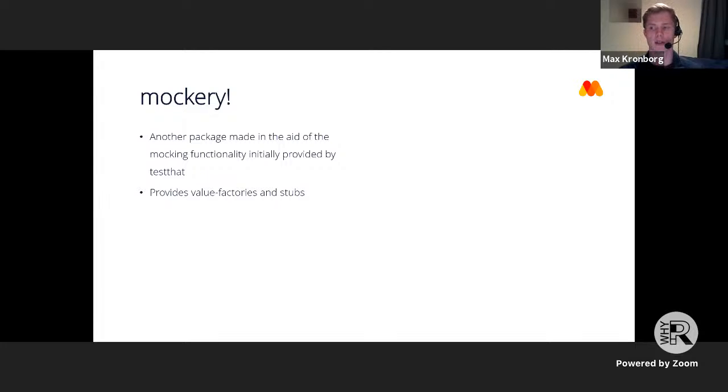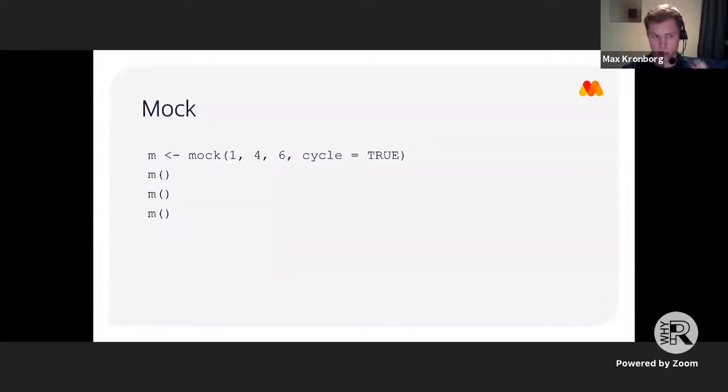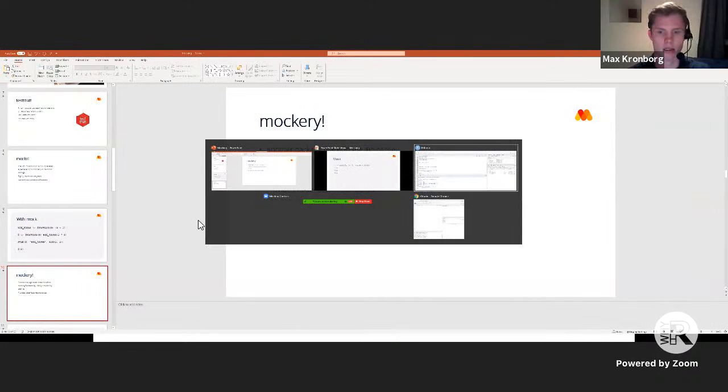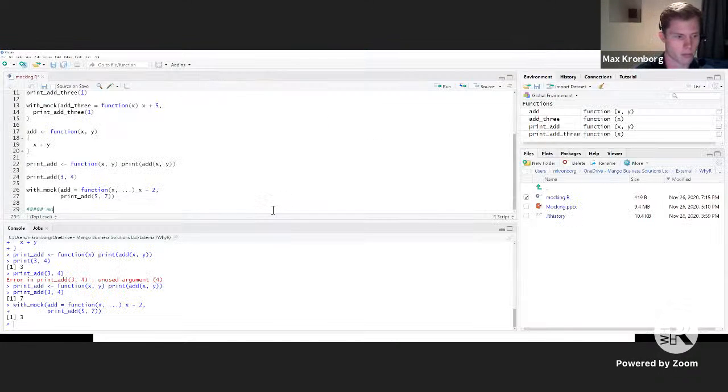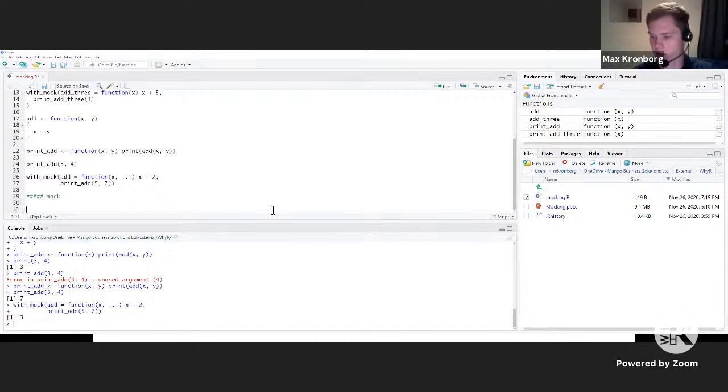And it also provides something called stubs, which is essentially a simplified version of with mock that works in a slightly different way. So if I just initially demonstrate this value factory, which is called mock, the way that works quite basically is that you define some function, in this case, let's say, which we'll call m for mock, and make sure we import this first.